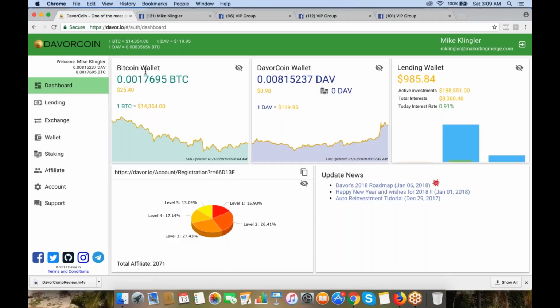So Bitcoin wallet, again, is just showing you a bigger view of what you have in your Bitcoin wallet. It's showing you what you have in your DAV wallet, bigger here than up there, because that is always here as you move around, right? So it's giving you that reference, which is nice. But this is a bigger, easier view to see what you have in your wallets and what's in your lending wallet. And what's in your lending wallet over here on the right says $988.